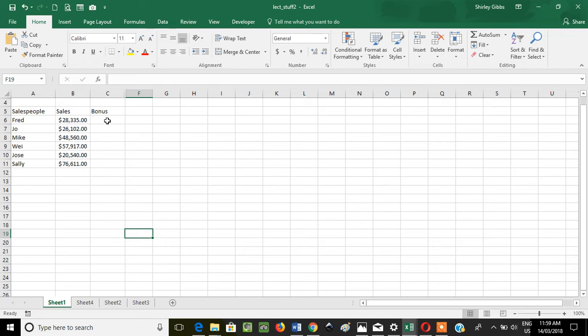In this session we're going to talk about the if function. The if function is what we call a logical function. It allows you to return one value based on a criteria or another if that criteria is not met. So let's just go ahead.